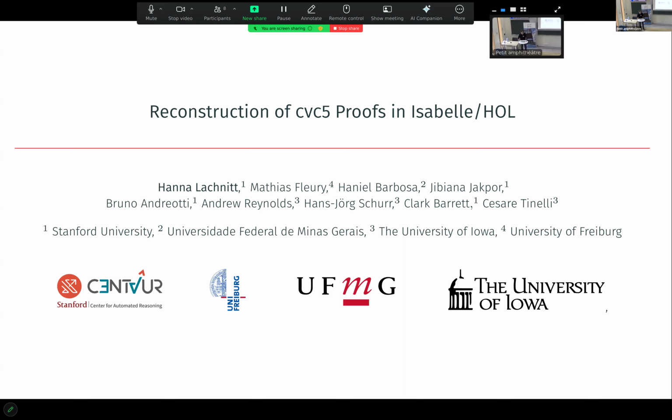Yes, so to do the introduction again, now we do reconstruction of CVC5 proofs in a different interactive proof assistant. So instead of having lambda pi, which Melanie did from Leo in lambda pi, now we have CVC5 in Isabelle HOL. So we change every system, but it's the same idea. So the floor is yours.